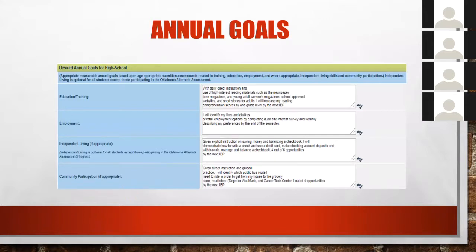Okay, next are the annual goals. And I'm not sure how you guys feel about the annual goals, but when I was teaching, these are the goals that I struggled most with when I started writing transition plans and working with students at middle school and high school level. So the annual goals are based on the transition needs that were identified using transition assessments.